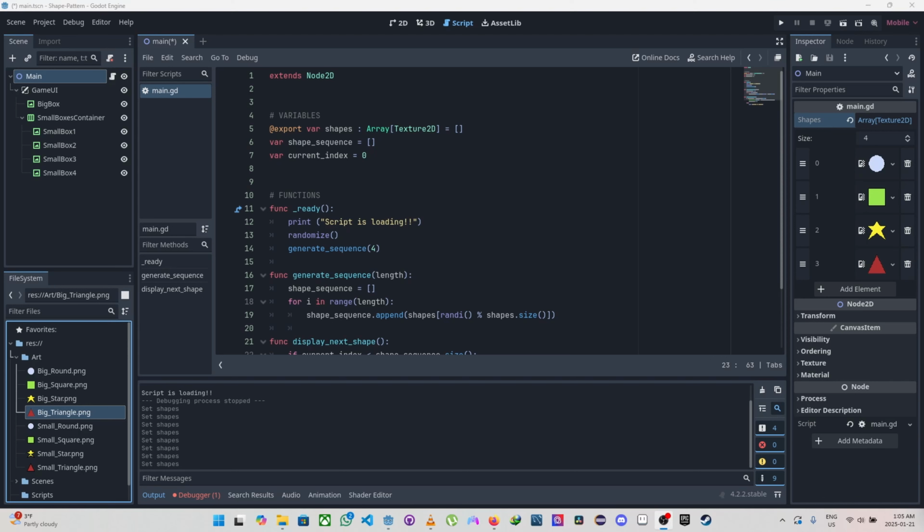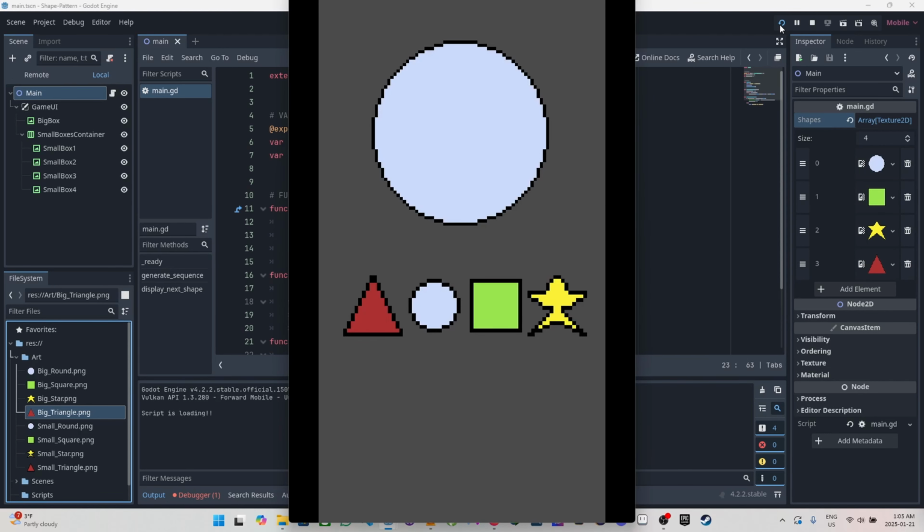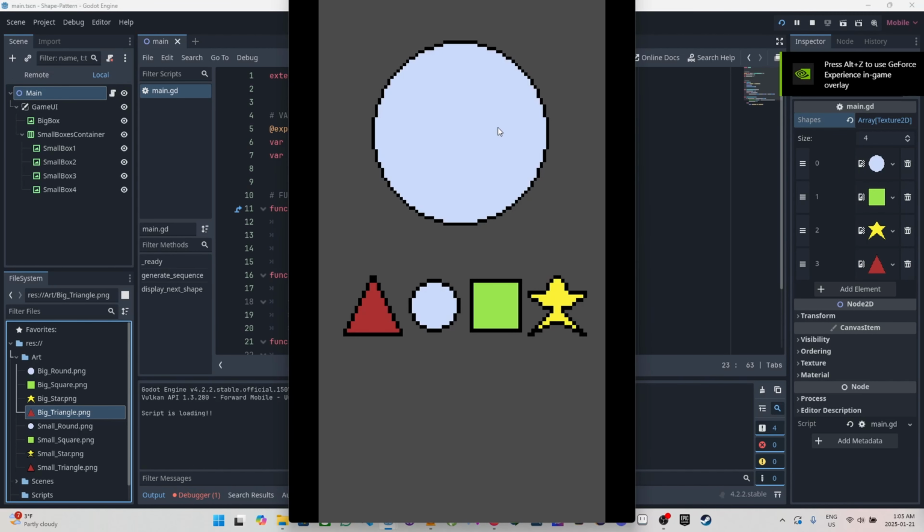So next, you might notice that even if we play the game, let's play it now, nothing really happens. It's still showing the same shape. Let's stop it and play it again. It's still not doing what we want it to do. So we want it to cycle through all the 4 shapes.